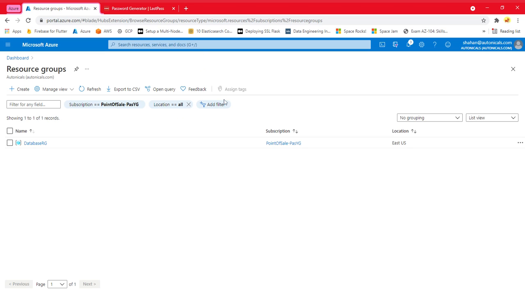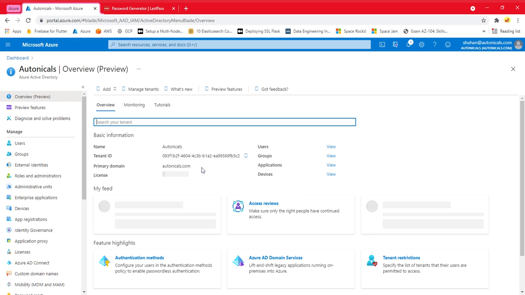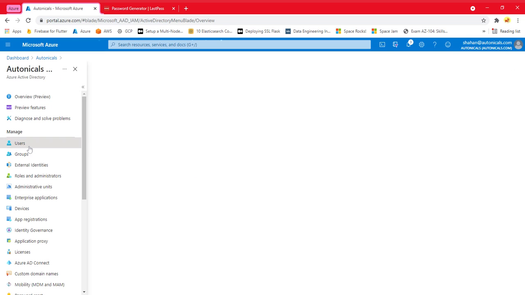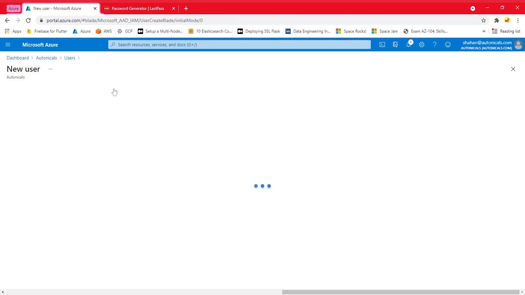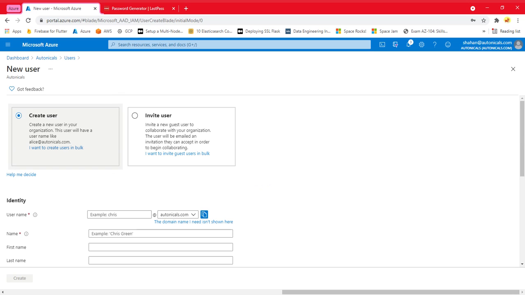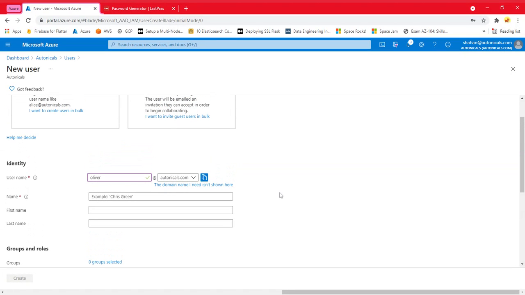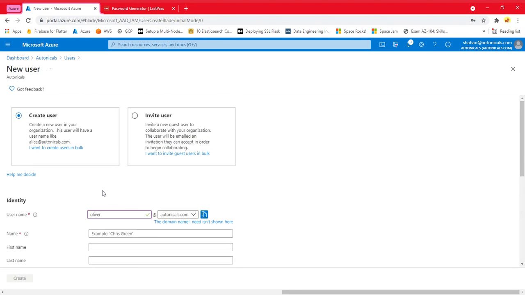So the next thing I will have to do is to create some users, because I don't already have any users in my organization. So I will add some users to show you how you can create users and groups and organize them within your organization. So create a new user in your organization. You can select this one to create a new user in your organization, and if you want to invite someone, you can select this one.